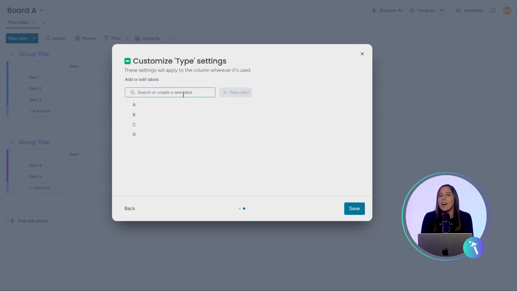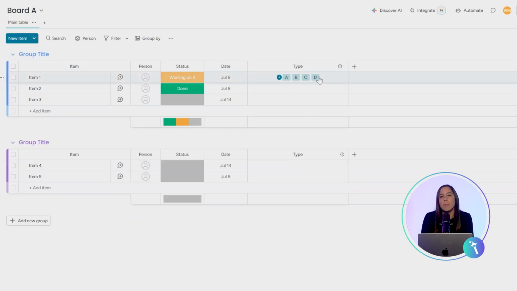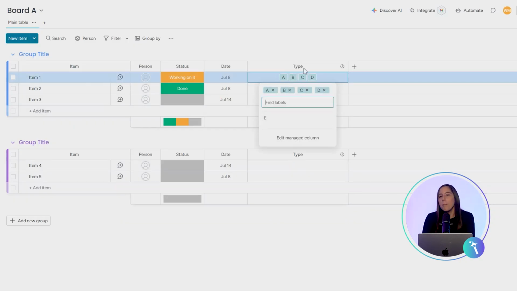For an example, I'll add a new option E to our list. Click Add and then Save. Back on the board, you'll see that E is now available as a selection. The real power of managed columns comes when you use them across multiple boards.